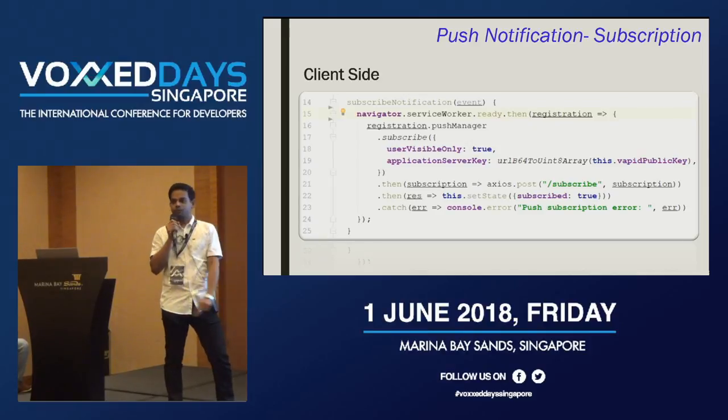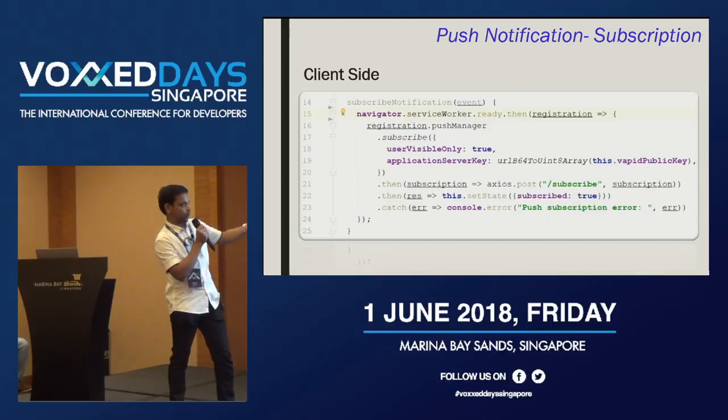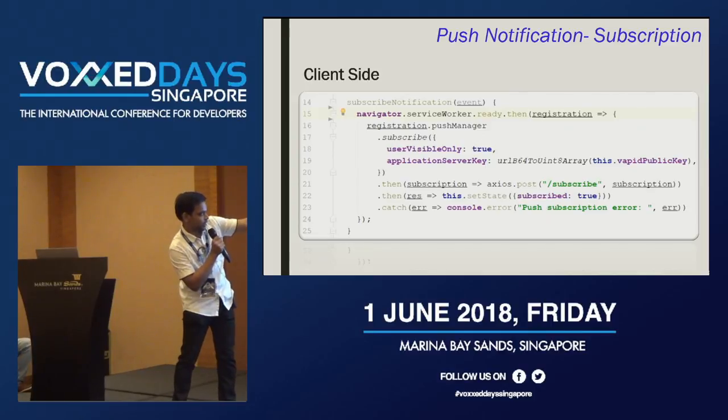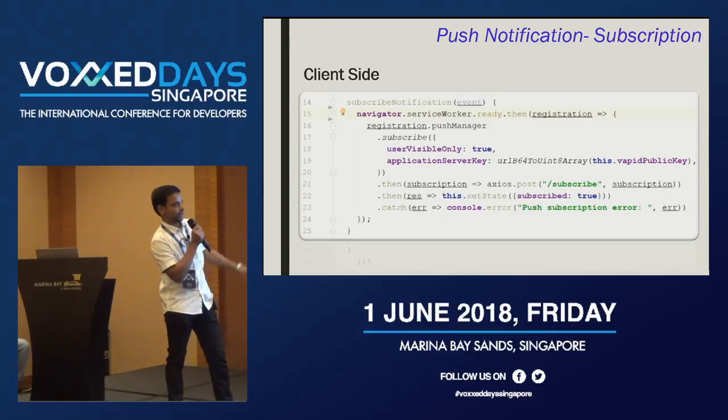That is the line, when it executes, the browser prompts in a popup, asking whether you want to allow or deny. Once the user allows, the promise resolves and you get a subscription object, and then you are just posting the subscription object to the server. That's it.